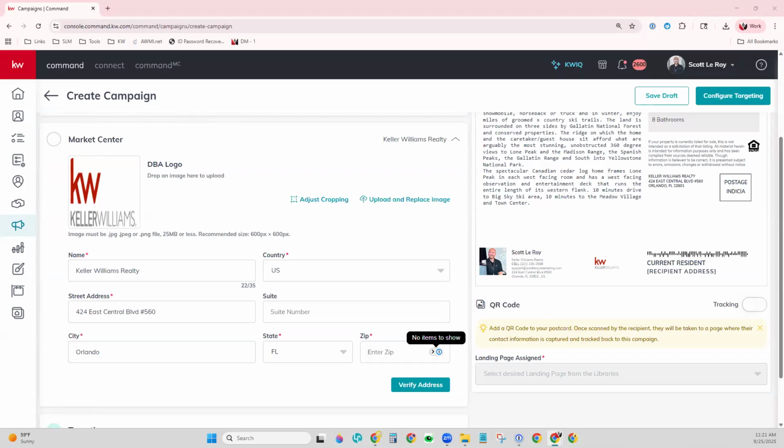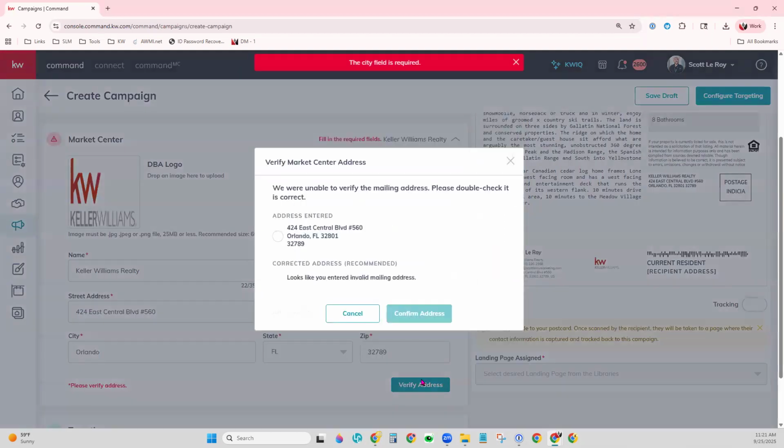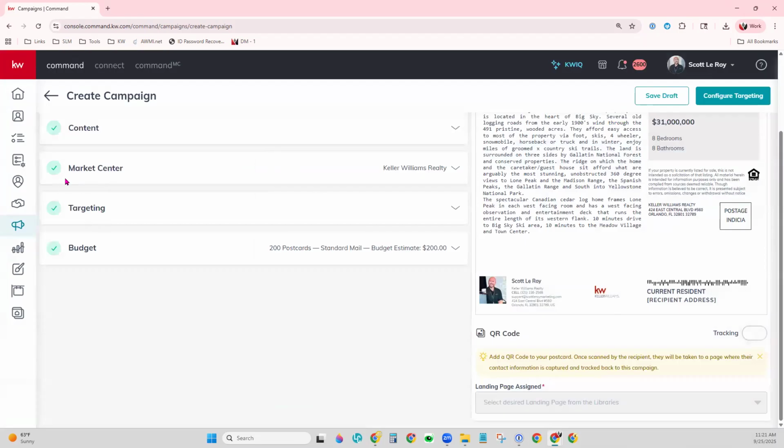So give me 1 second. I'm going to pull up that zip code. Take a guess that it's this one and verify. So I didn't have the right zip code, but it wants you to confirm the actual address itself. So you just choose that and confirm. Now it marks your Market Center complete. Got that green check box. And that brings us to targeting.